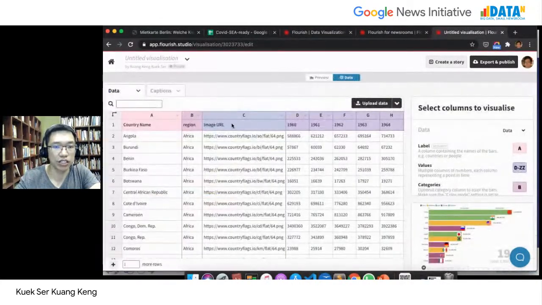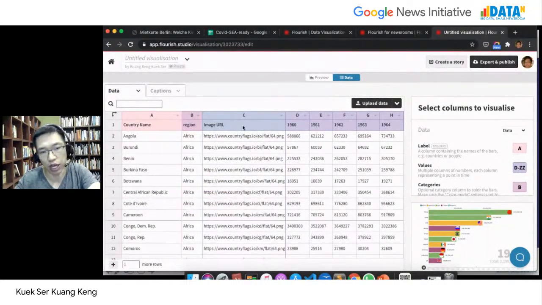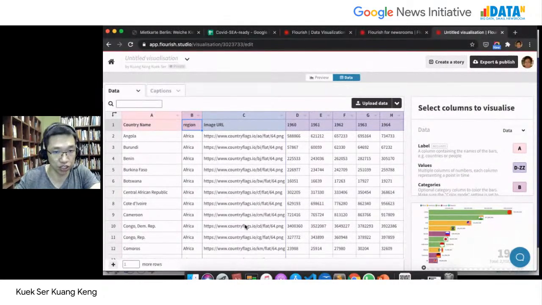So in this case, I don't need image URL. I don't have that. I also don't have a region because my data is all from Southeast Asia, right? So I don't have a region. So I can ignore B and C.